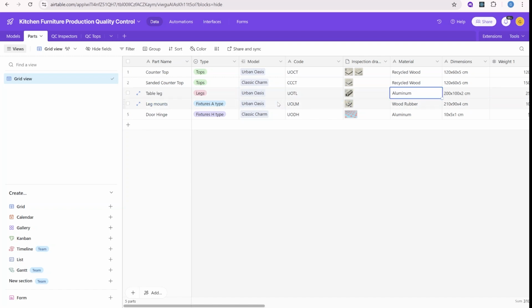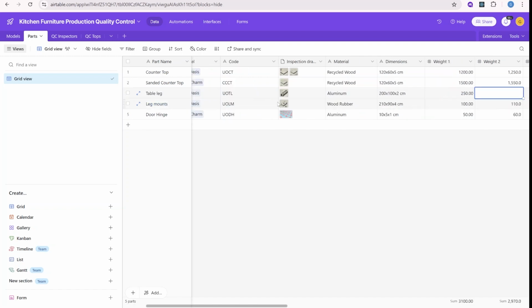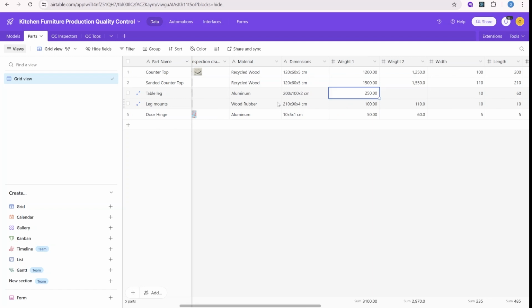You will see that we have some further description of each of those items over here. For example, we have weight. What is the weight 1? What is the weight 2? Would there be any difference between the weight in the QC1 and QC2? It could be the same weight, it could be different. For example, here we'll keep the same weight. Here we have a slightly different weight.